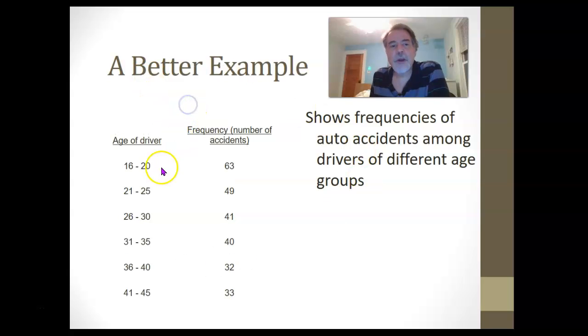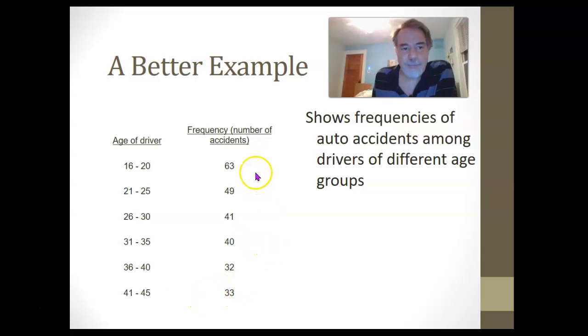So let's say we do that. We go back and regroup things like that. And it does keep on going past this one, but I just showed you the first few classes. So now there's 63 accidents involving drivers age 16 to 20, 49 involving drivers age 21 to 25, 41 involving drivers age 26 to 30, and so on. Better, right? So now it looks like the 16 to 20-year-olds are the worst drivers. They get into the most accidents. 36 to 40-year-olds are the best, at least of the ones showing here.